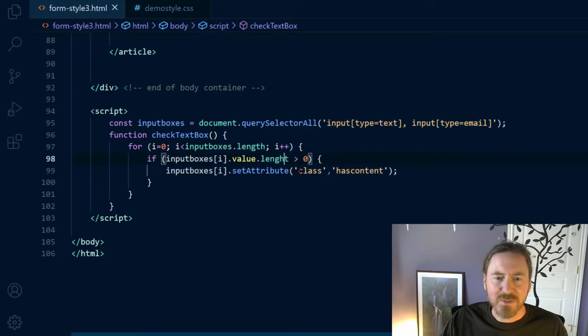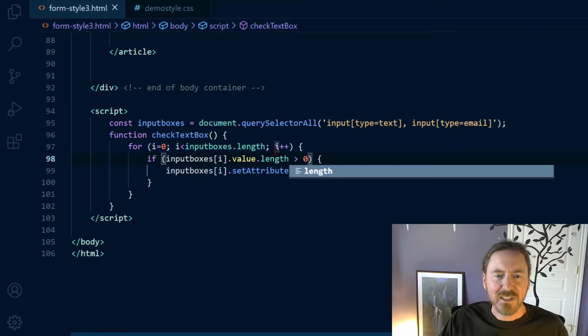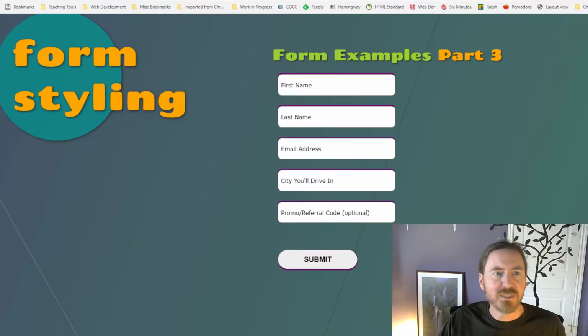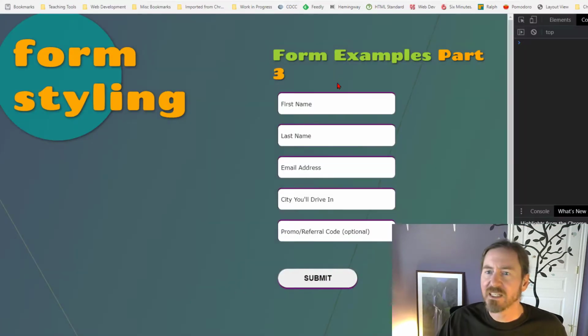Oh, do you catch my mistake there? I misspelled the word length. If the length of the value is greater than 0, let's see, any other typos? Input boxes, I set attribute, class. Now, by the way, if I had my console log open, that probably would have helped me find that mistake. Refresh. In fact, Control-Shift-I. All right, that's what we're going for right there.